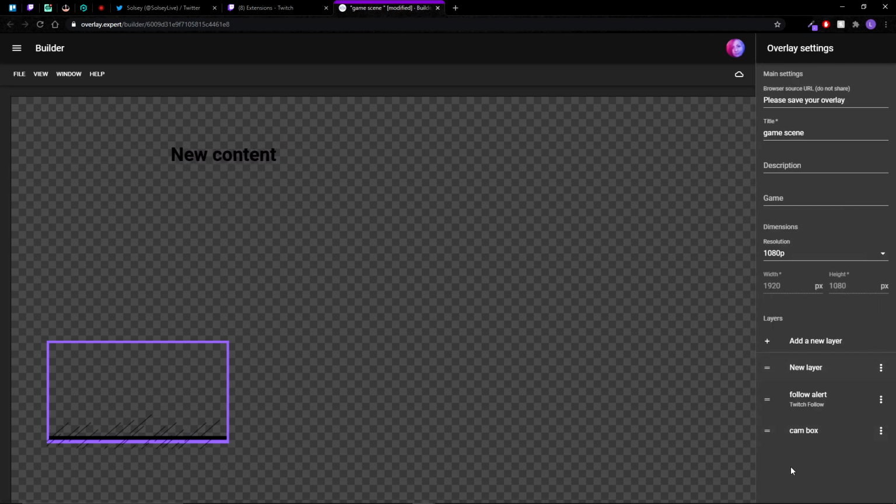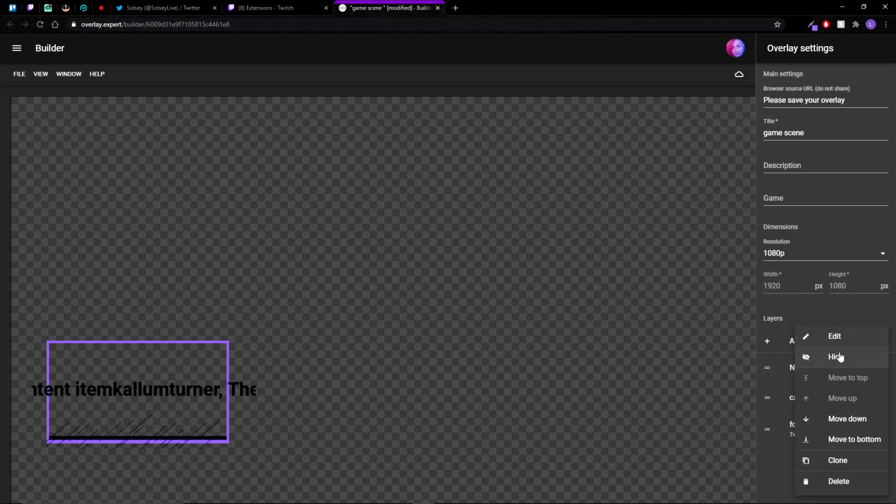Just to know here, guys, now that we actually have a few layers kicking around, you can pick these up and move them and they position on top. You can also hide these layers, clone them, and obviously delete them as well.